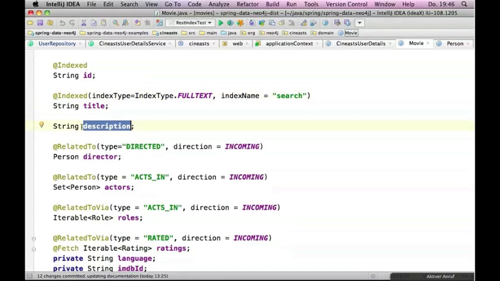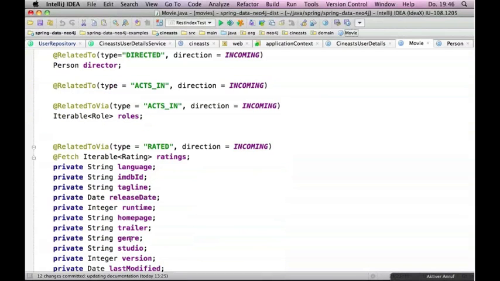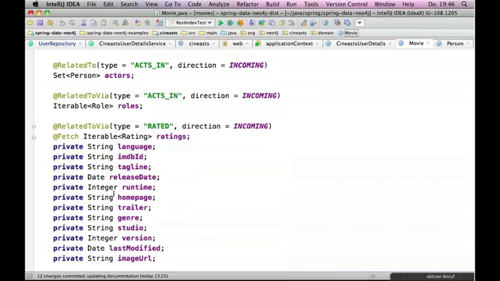And then you have other properties like descriptions. For most of the properties, you don't have to annotate anything, like you see down here. For properties that Neo4j does not support out of the box, like custom types or dates and enums, we'll leverage the Spring conversion infrastructure to use that.